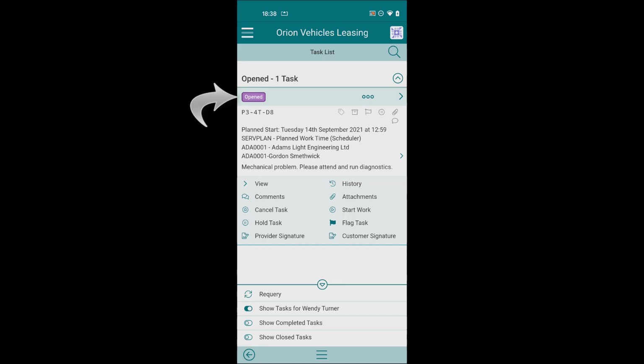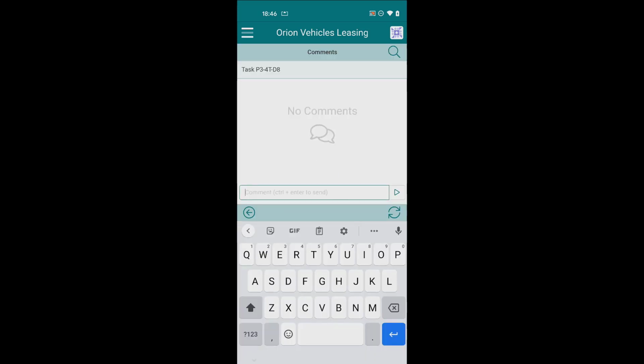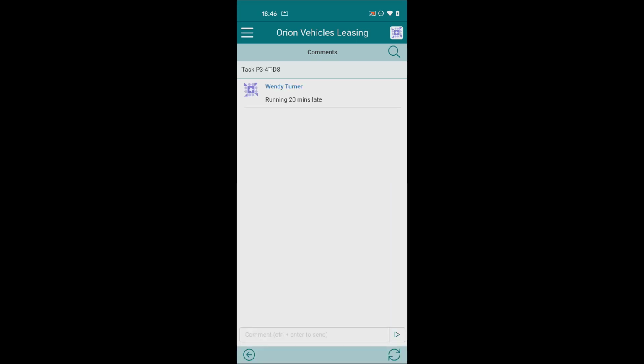The status of the task has changed. So, Wendy is traveling to the customer's site, but has a problem. She's stuck in heavy traffic and is likely to arrive slightly later than planned. Rather than calling the office, she can update the task by adding a comment. Comments can be added to a task at any stage. The service controller will receive a notification whenever Wendy adds a comment, and Wendy will receive a notification whenever a service controller adds a comment. This way, all comments are stored as part of the history of the service ticket and task.